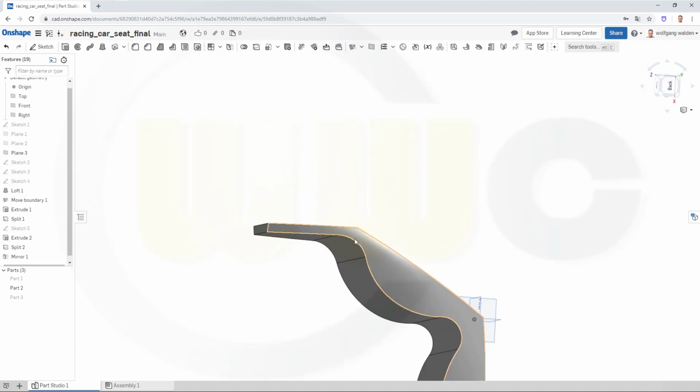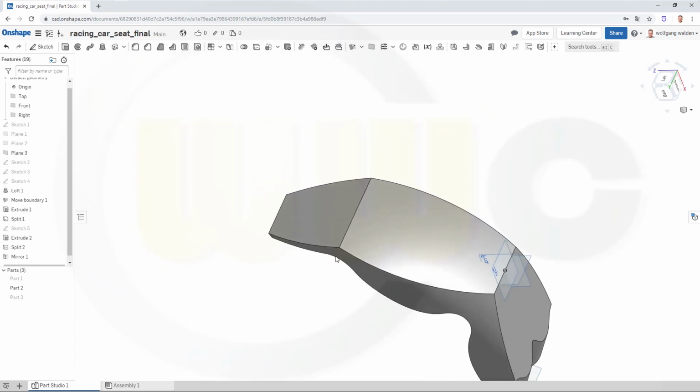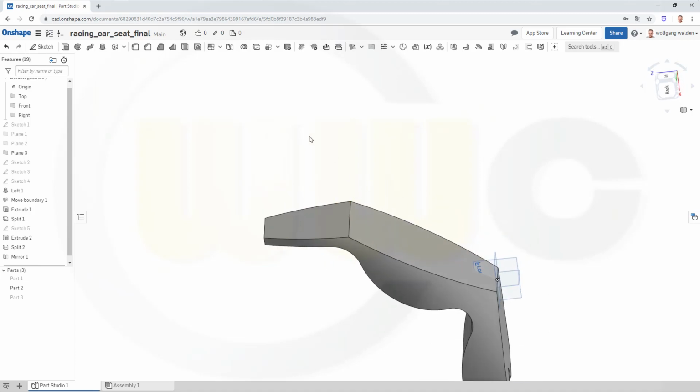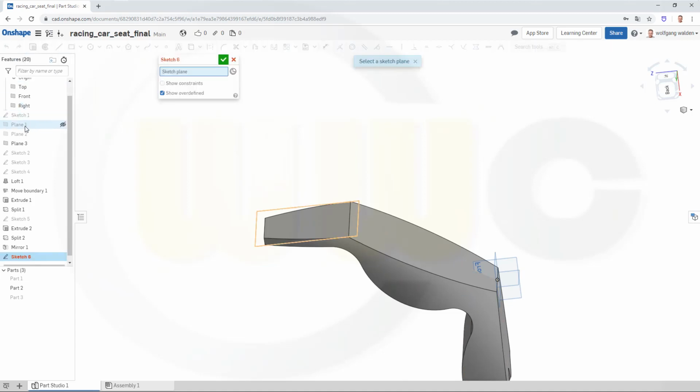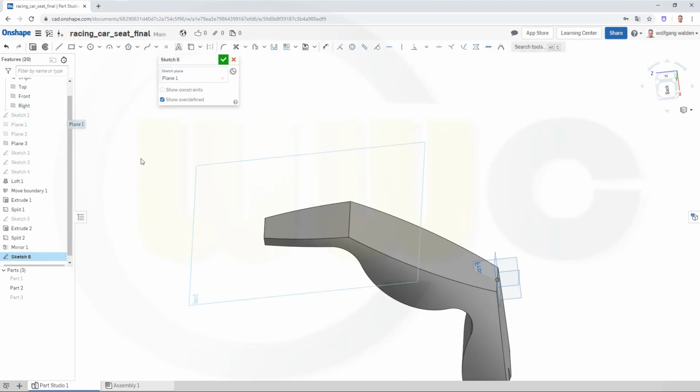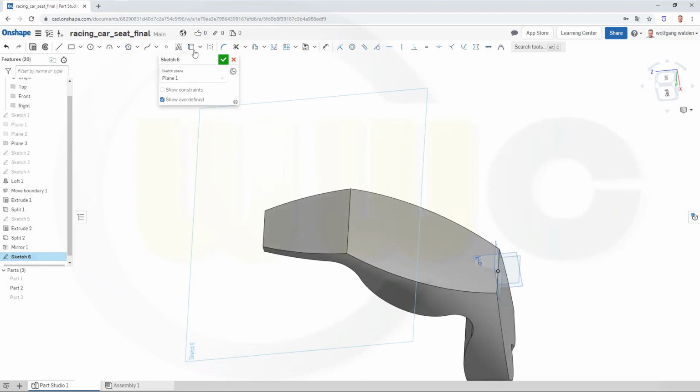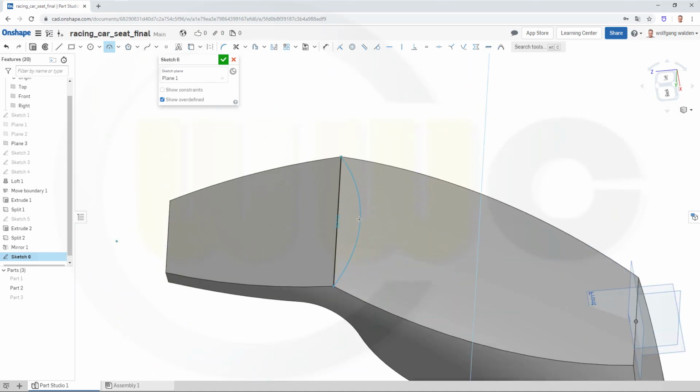Now I need sketches. I want to model that bulb here, so I need a sketch on my first plane, this one. Let's use that edge, project it, and let's draw a 3-point arc, maybe like this.